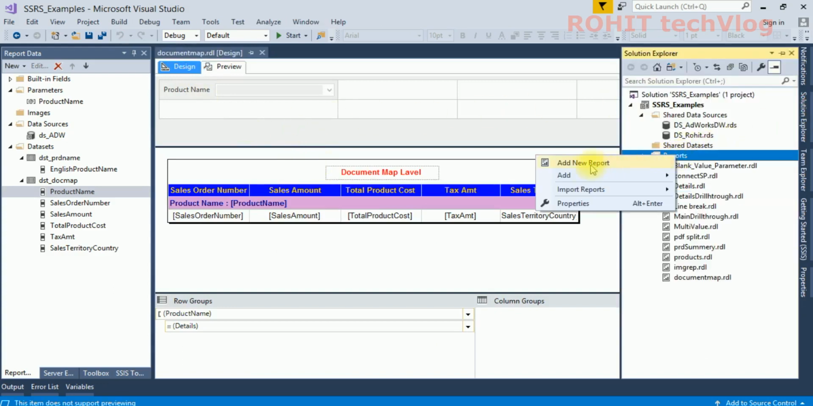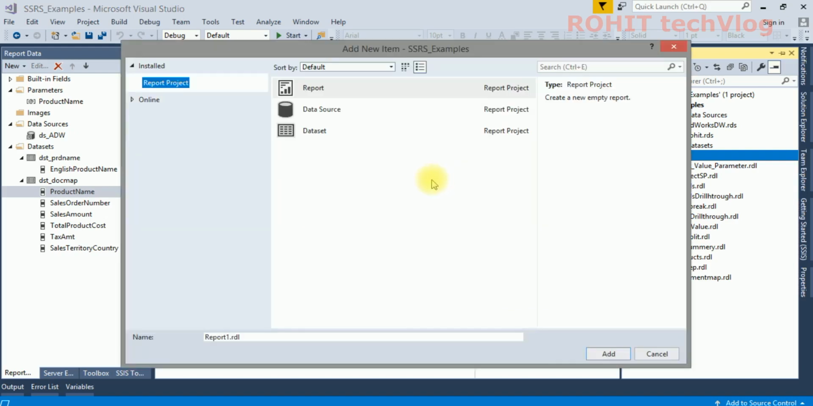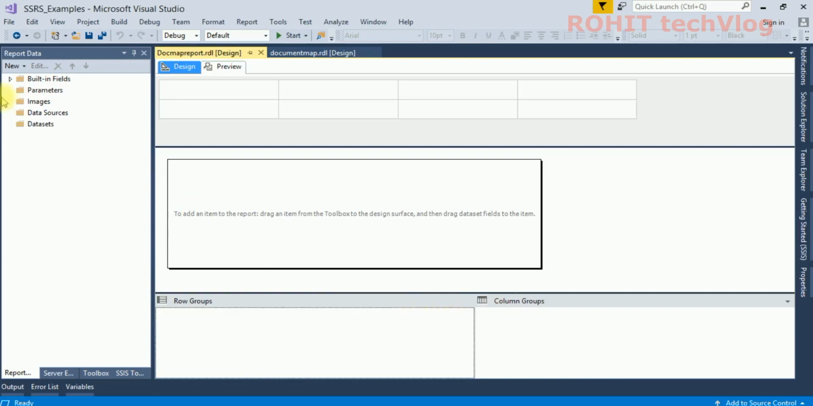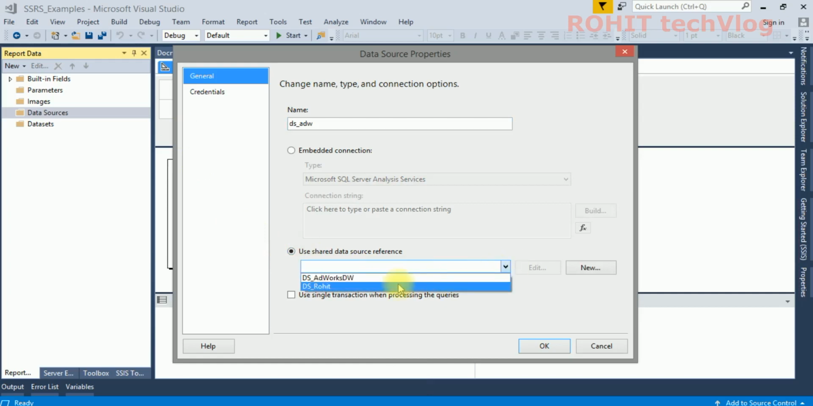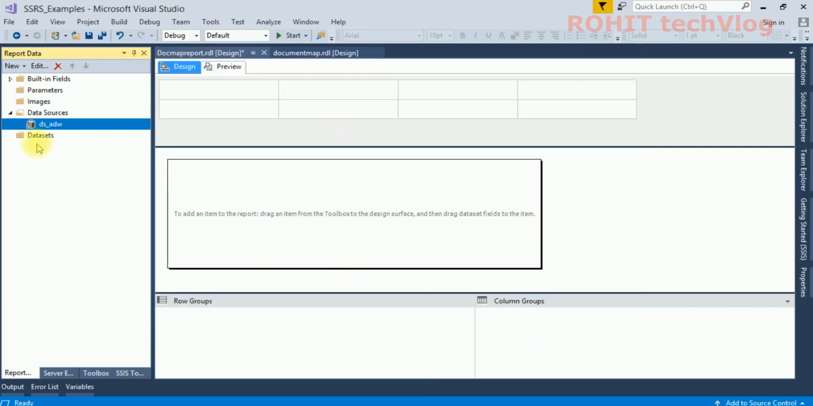Let me create a new report and name it document map report. For this, let me add the data source ds. This is the shared data source I am going to use in the report. Click OK.